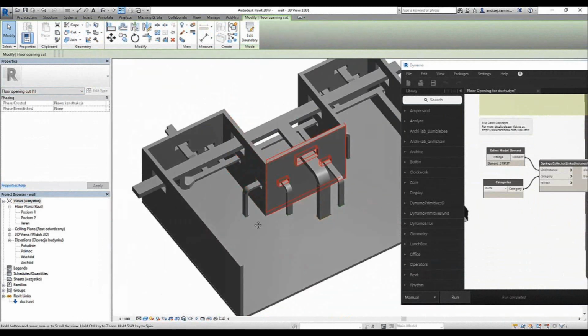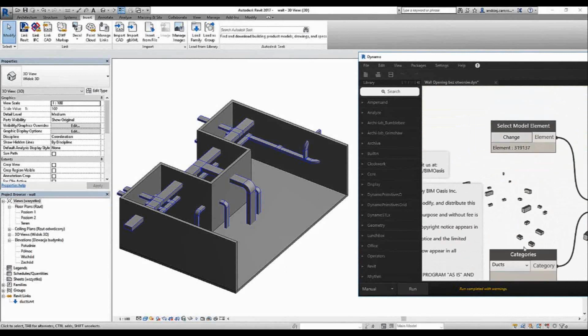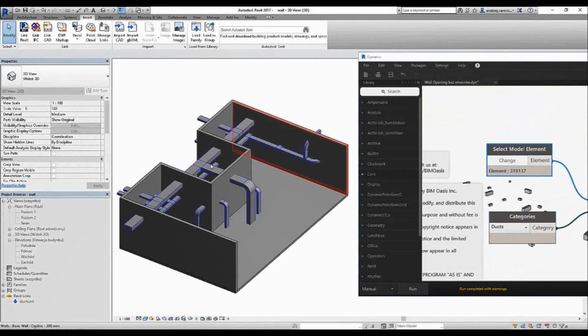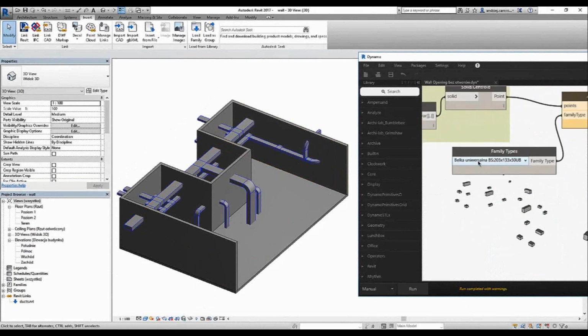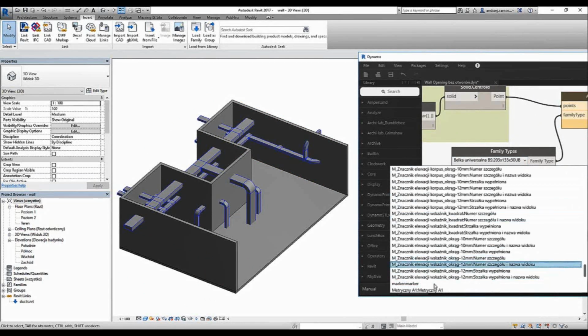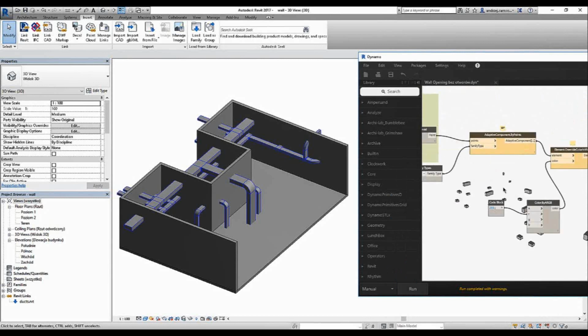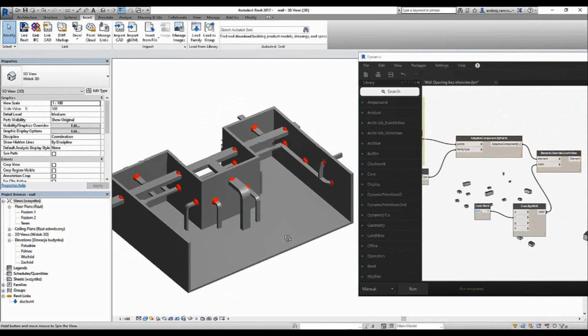But obviously, sometimes such automation isn't that needed, I would say. Therefore, what you can also do is forget about automatically placing the openings, and instead of placing the opening, you can place some markers. Basically, Dynamo finds me the clashes.